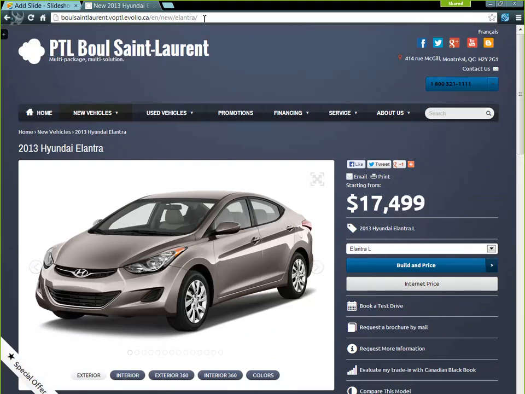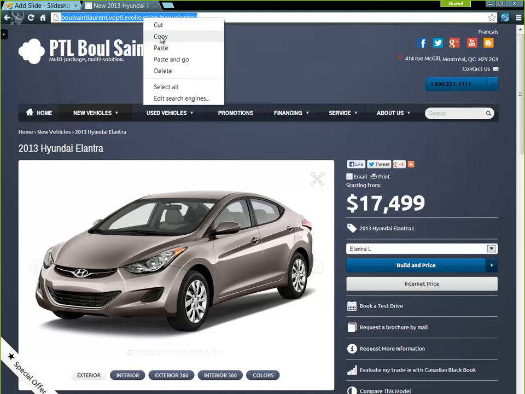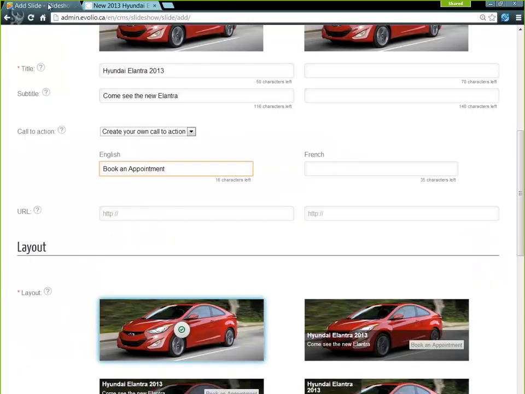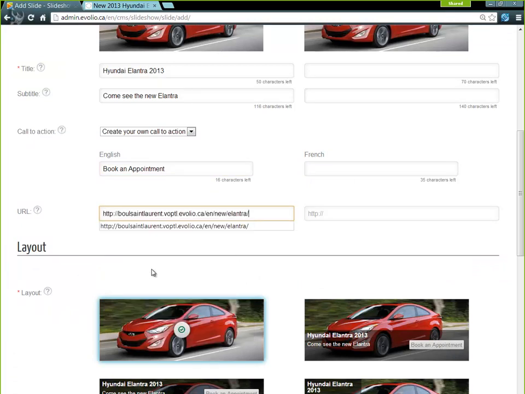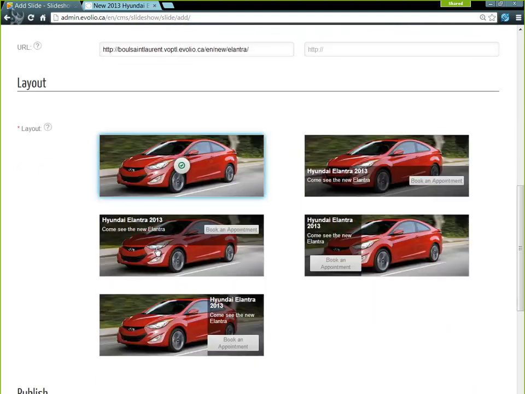So all you need now is the URL of this page. So you just copy the full URL, go back to your CMS tool, and just simply paste it into where it says URL. At this point, your image is now clickable.